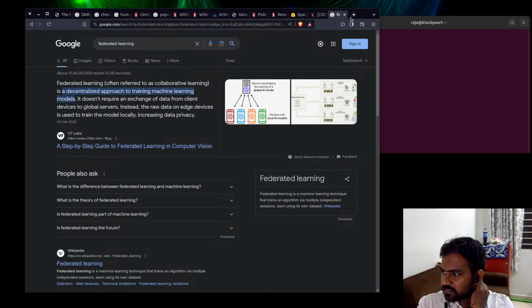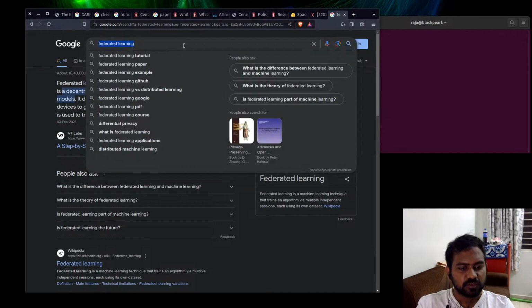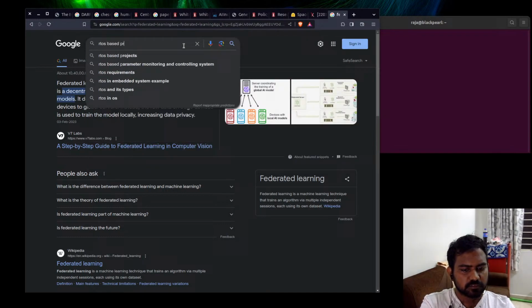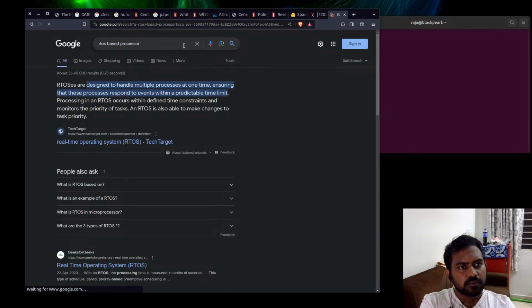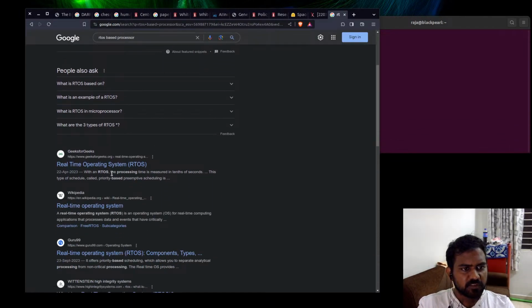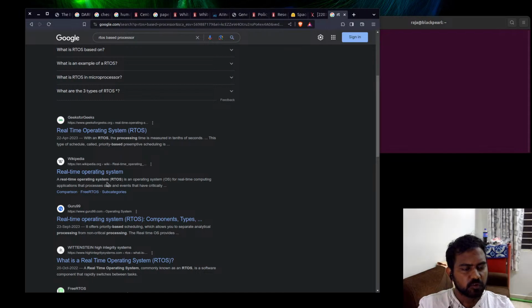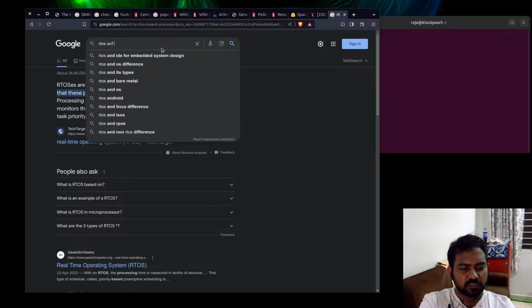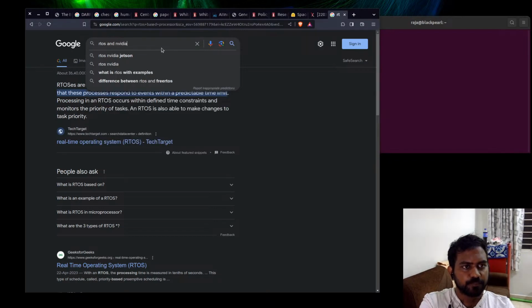RTOS based processor. What is RTOS? I don't know. Multiprocessor time ensuring that process. Okay, what is it? Real-time operating system. This is an operating system for real-time. Okay, I don't know. I'll just put RTOS and NVIDIA.